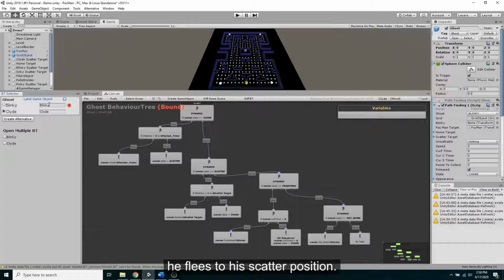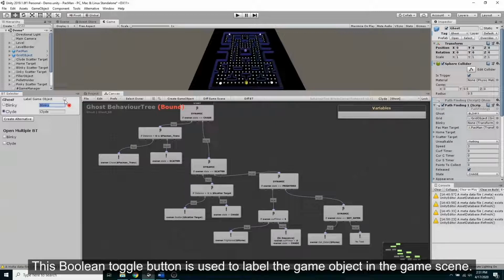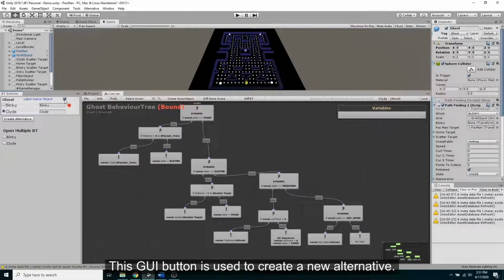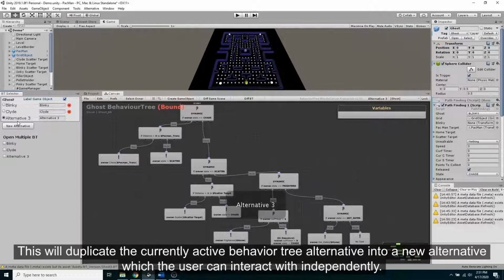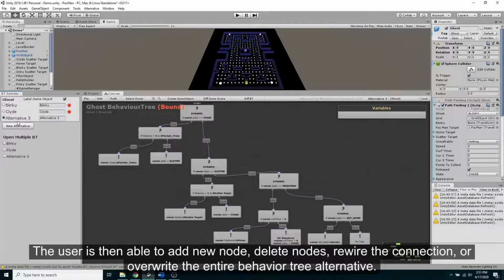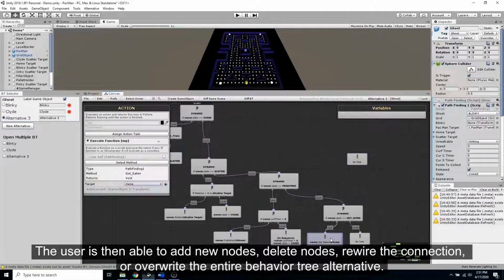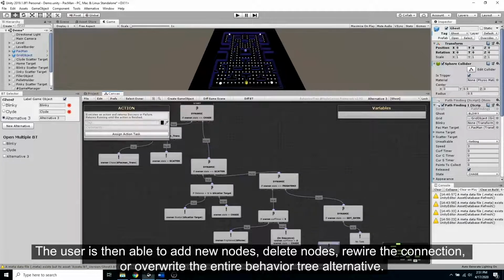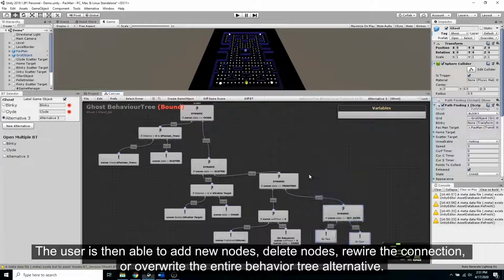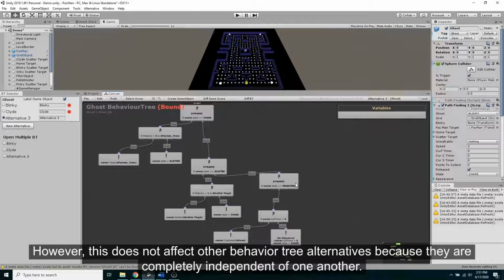This GUI text is used to rename the alternative. This boolean toggle button is used to label the game object in the game scene. This GUI button is used to create a new alternative. This will duplicate the currently active behavior tree alternative into a new alternative which the user can interact with independently. The user is then able to add new nodes, delete nodes, rewire the connection, or overwrite the entire behavior tree alternative. However, this does not affect other behavior tree alternatives because they are completely independent of one another.